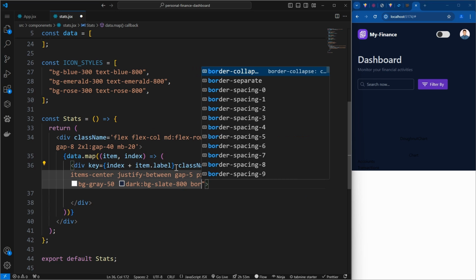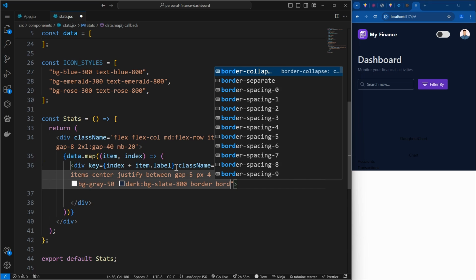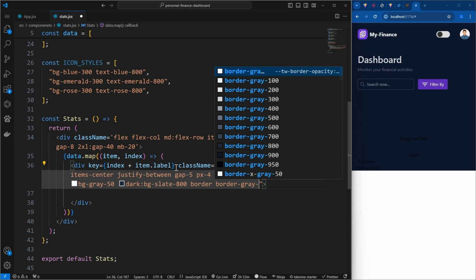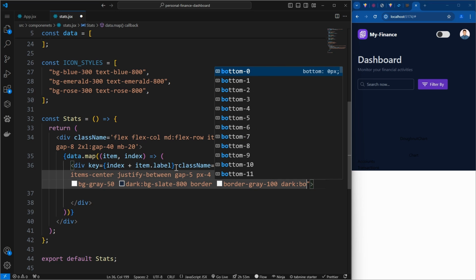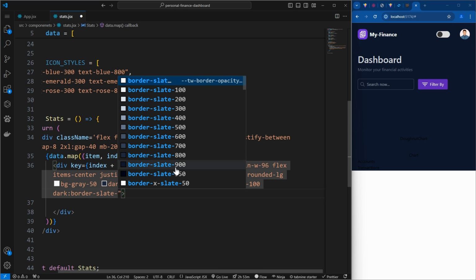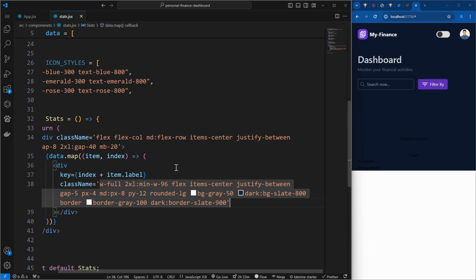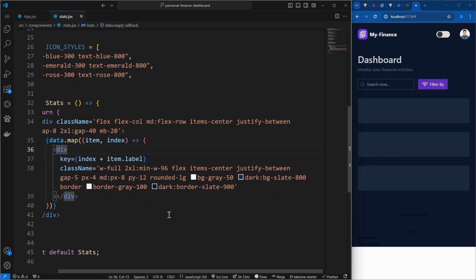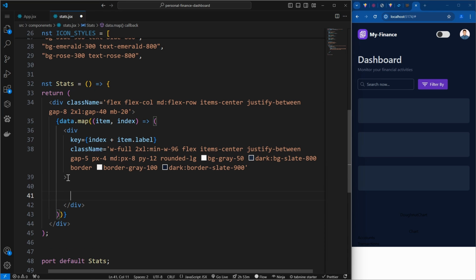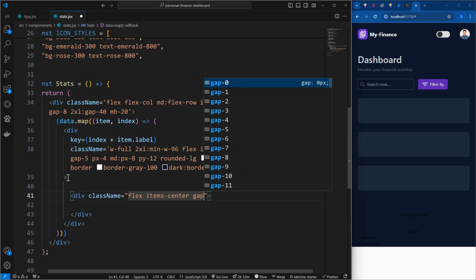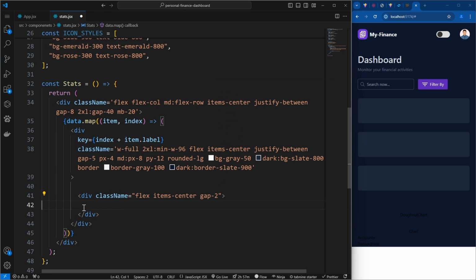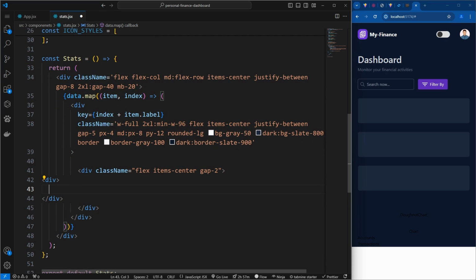There should be a border, and the border should be gray-100, and on dark the border should be slate-900. Okay, so we have it this way. Great. So let's go inside it and have a div with class flex, items-center, and a gap of 2. Another div, and inside this div I think we'll have an icon, so we'll just say item.icon.